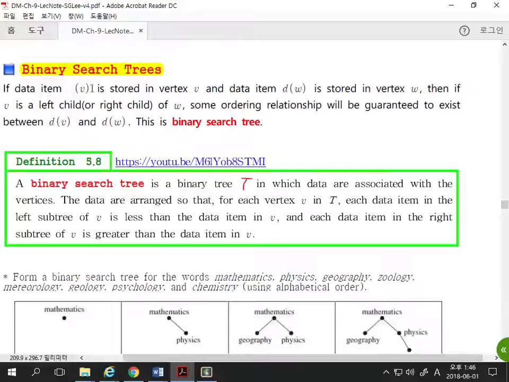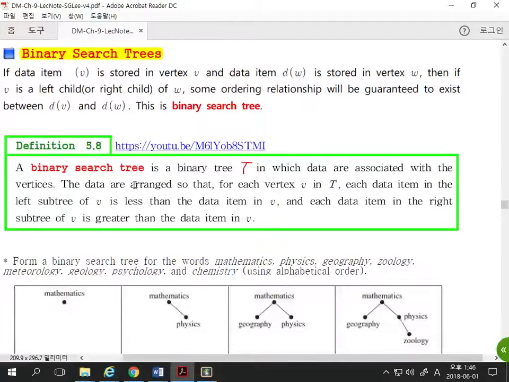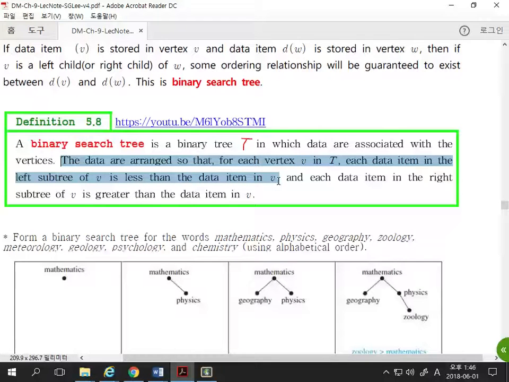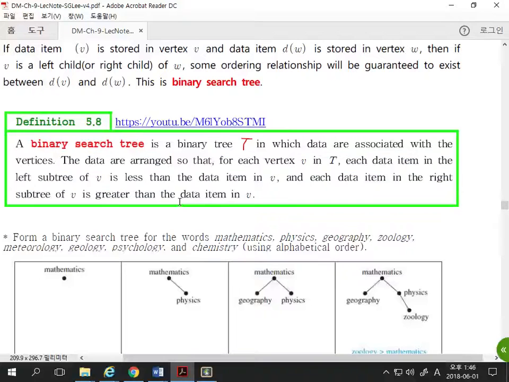Next, binary search trees. A binary search tree is a binary tree T in which data are associated with the vertices. The data are arranged so that for each vertex V in T, each data item in the left subtree of V is less than the data item in V, and each data item in the right subtree of V is greater than the data item in V. Okay, let's hear about binary search trees.